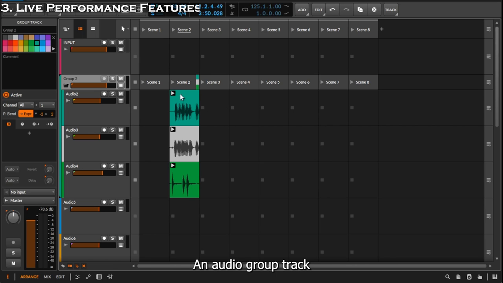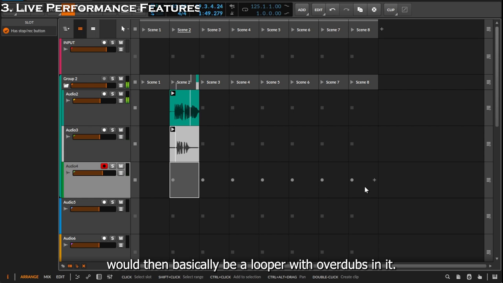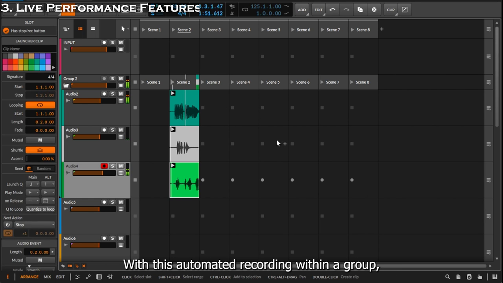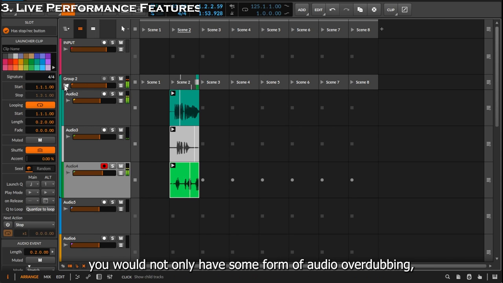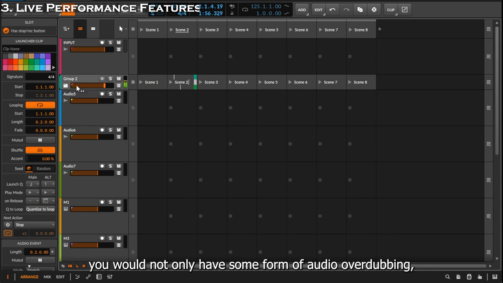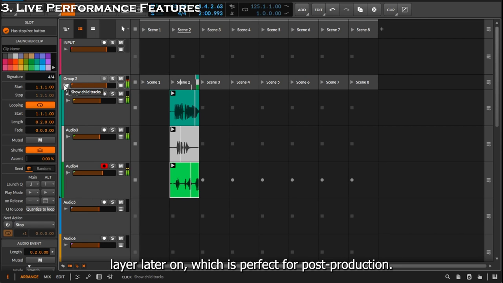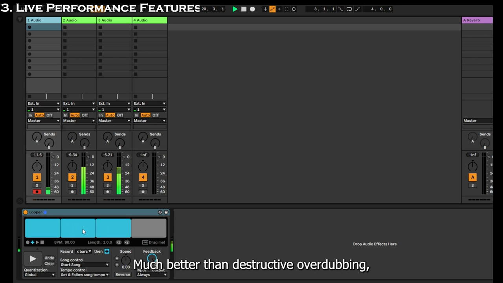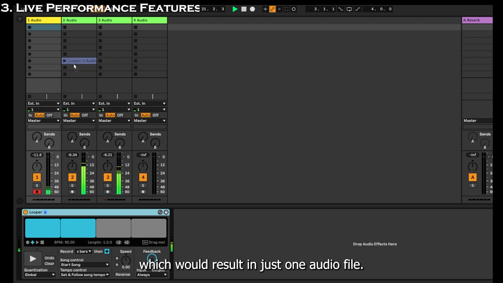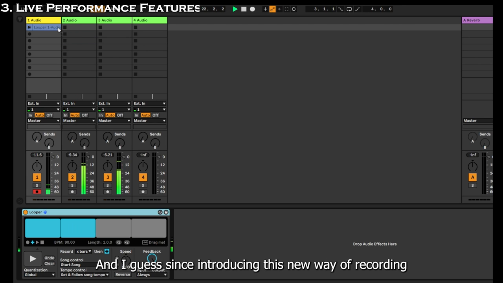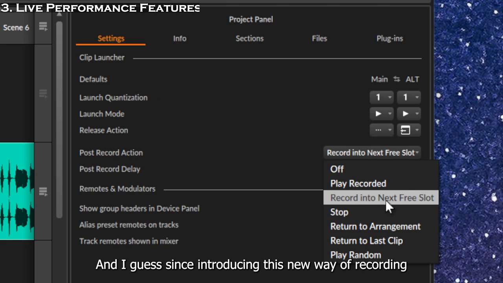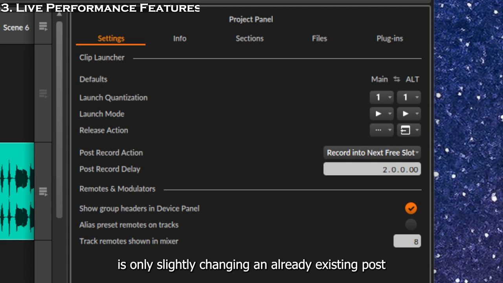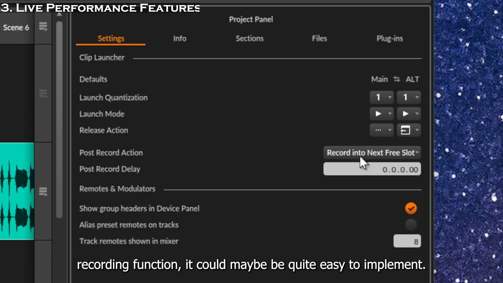An audio group track would then basically be a looper with overdubs in it. With this automated recording within a group, you would not only have some form of audio overdubbing, you would also be able to grab and edit each individual layer later on, which is perfect for post-production. Much better than destructive overdubbing, which would result in just one audio file. And I guess since introducing this new way of recording is only slightly changing an already existing post-recording function, it could maybe be quite easy to implement.